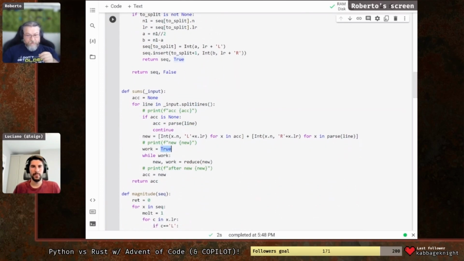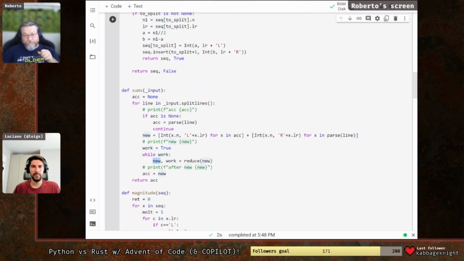Then I have work to do. While I have work to do, this new variable is the reduced version of itself, and I also take out the work. When I land in this line, there is nothing to do. This work will become false. This while will end. The accumulator is now the value that I have. When I'm done with all the inputs, I will return the accumulator.